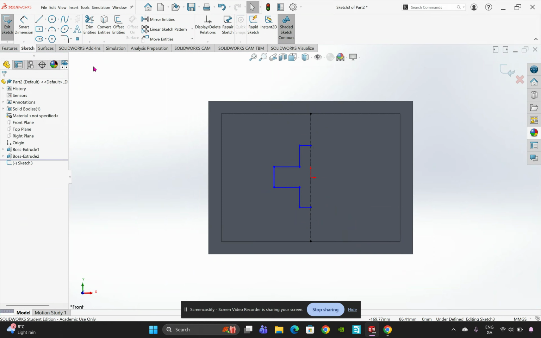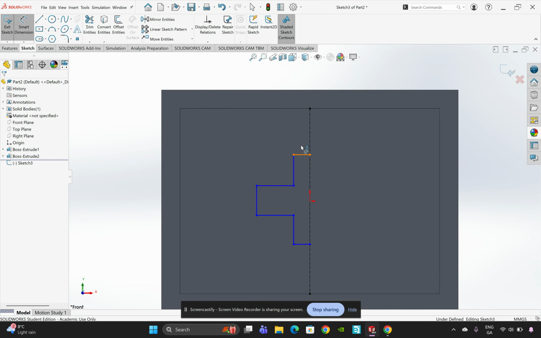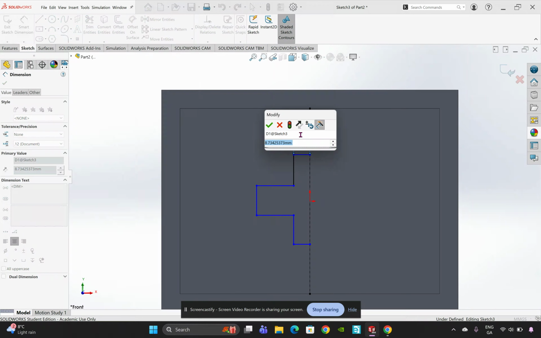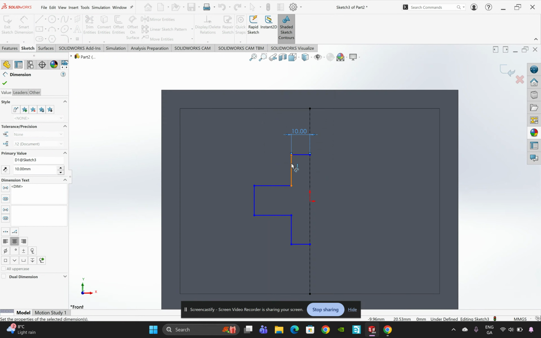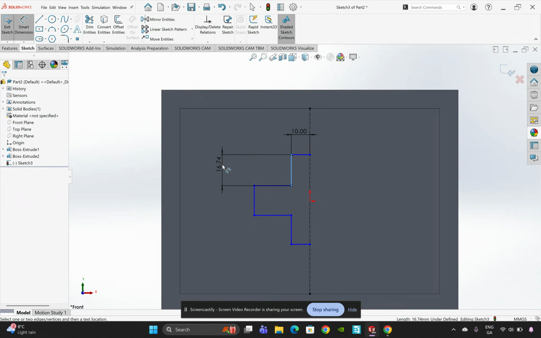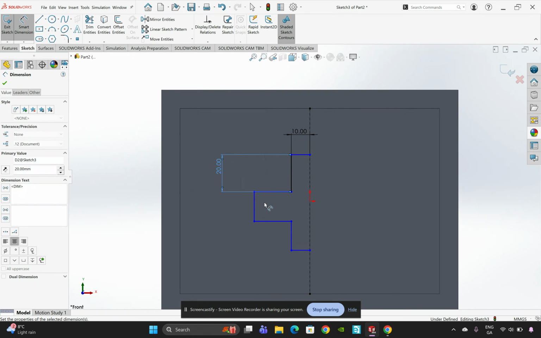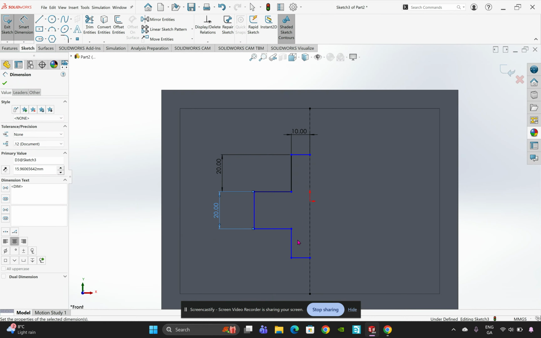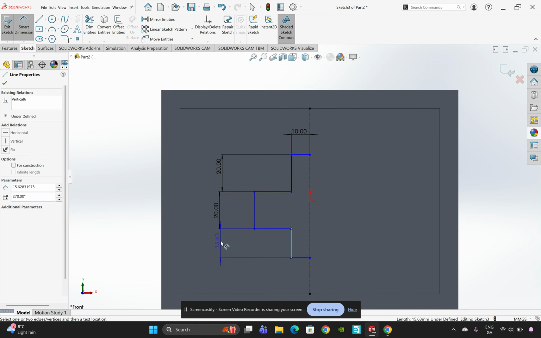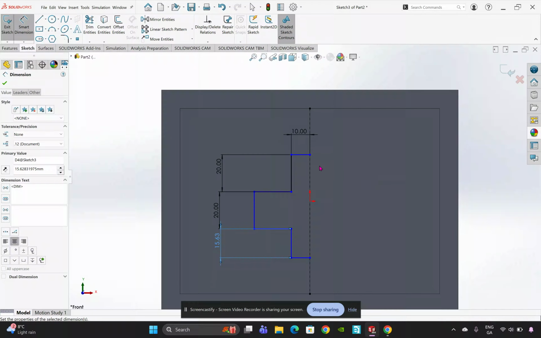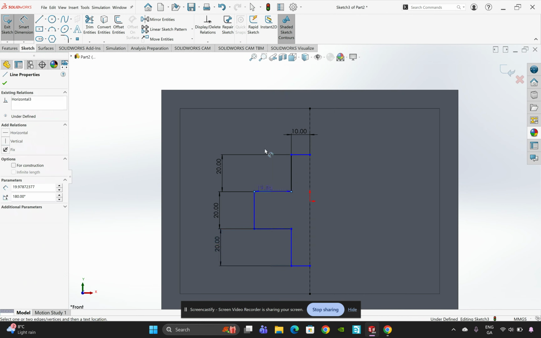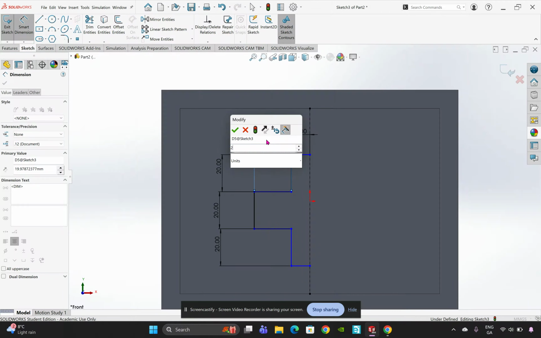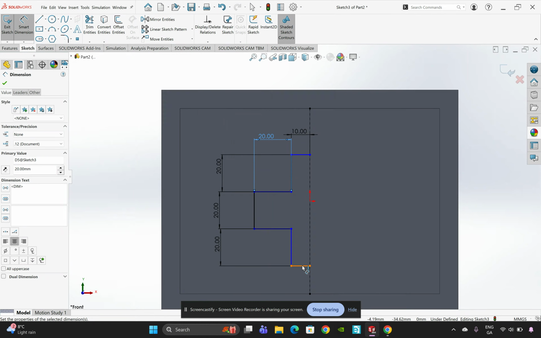So what we're going to do now is we're going to smart dimension. Go up to our sketch tab, smart dimension. I'm going to click this guy, drag up, click 10. I'm going to click this guy, drag out, I'm going to make this 20. I'm going to click this guy, drag out, 20. And once again, click this guy, drag out, 20. I'm going to click this guy here, drag up, 20. And finally, this one here at the bottom, click, drag down, 10.